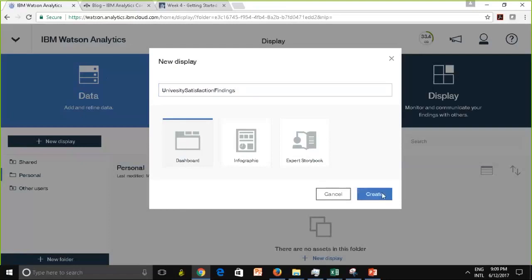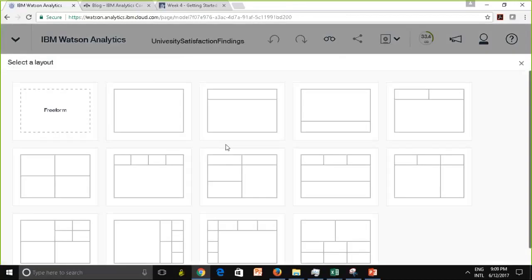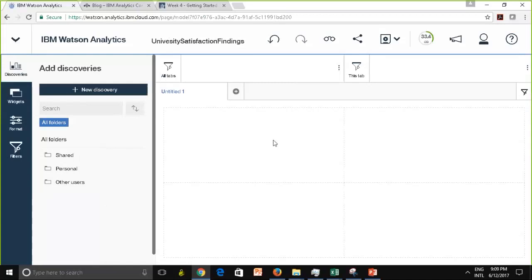Create. So dashboard, they can have multiple tabs. I can select the layout for my tab. So let's select this one. What it will do is, I have 4 sections here, right? And I have only 1 tab at the moment. Now what I'll start doing is, I'll start adding my visualizations to this page.